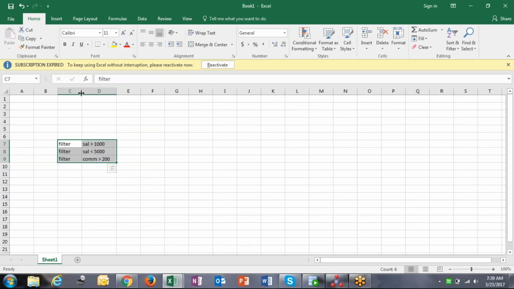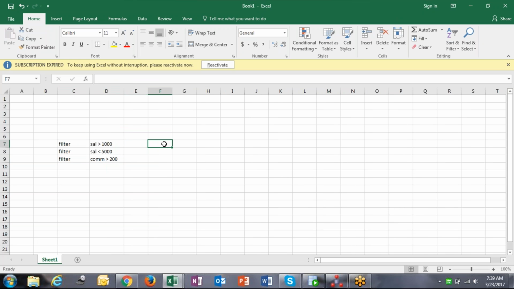So instead of doing this, ODI has one component, they're calling it the split component. It is like the router in Informatica. We apply different conditions in the split component. So let's see how this works in ODI.